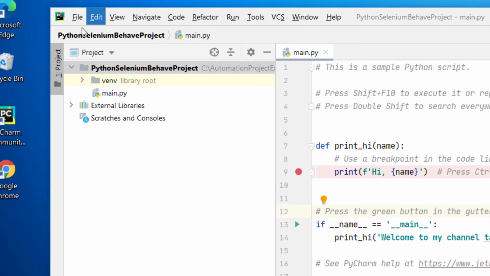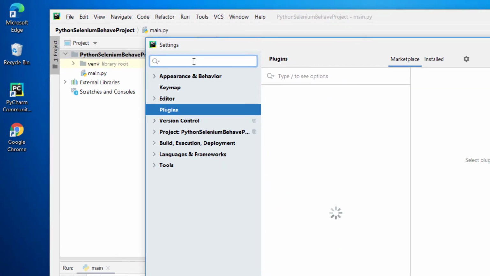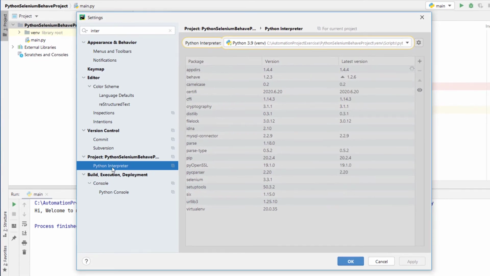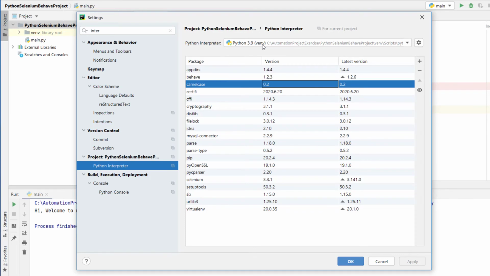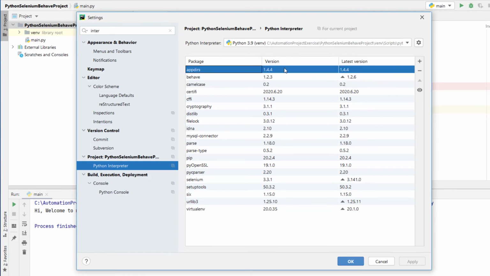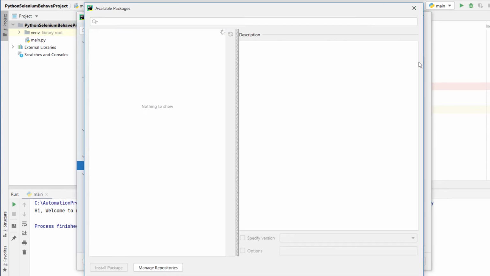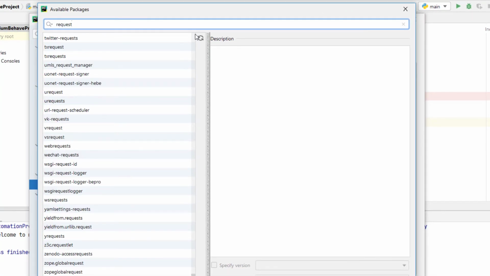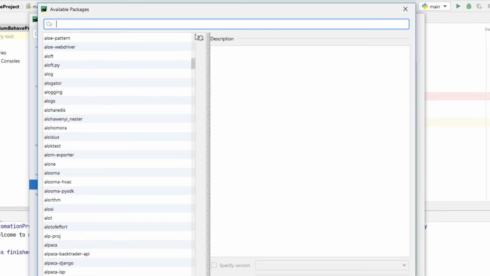Now I'll show you how to install the Python packages. Select file and go to settings. Type interpreter, Python interpreter. Okay, so you need to select the Python interpreter, and you can see here the Python interpreter which you selected when you created your first project. So Python 3.9 is our interpreter, and specific to that interpreter, you can install some specific Python packages. You just have to click on this plus icon and type requests. So I'm going to install one Python package, that is requests.